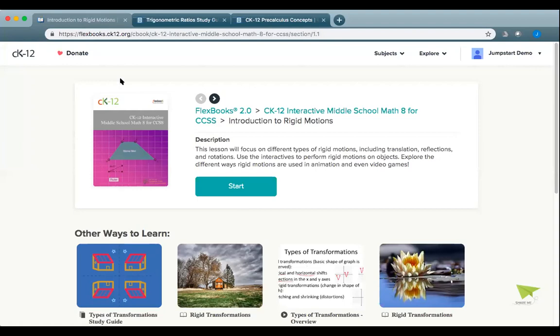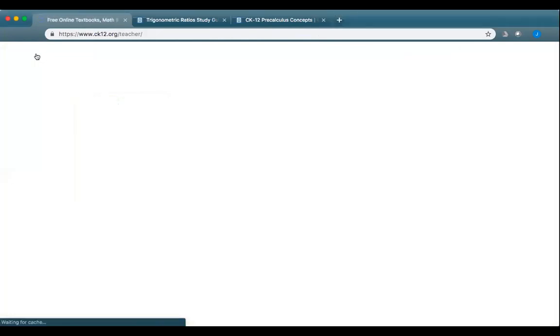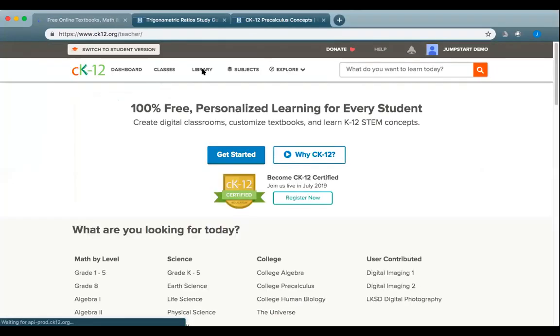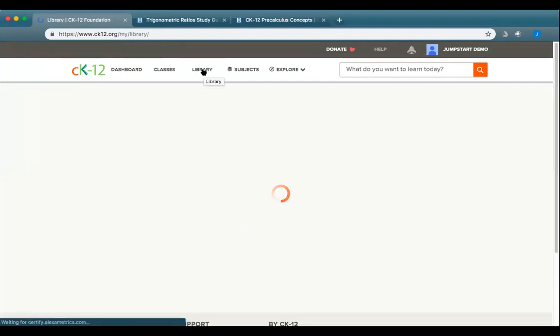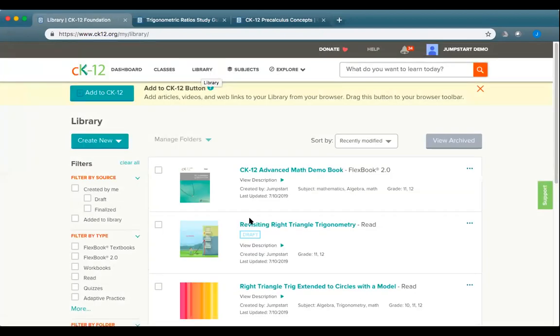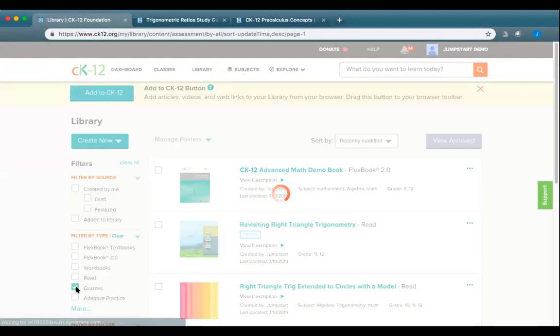So the quizzes, let's go back to my library for a second. That CK12 logo is my favorite quick way to go wherever I need to go. But if I go to my library, I have created quizzes.